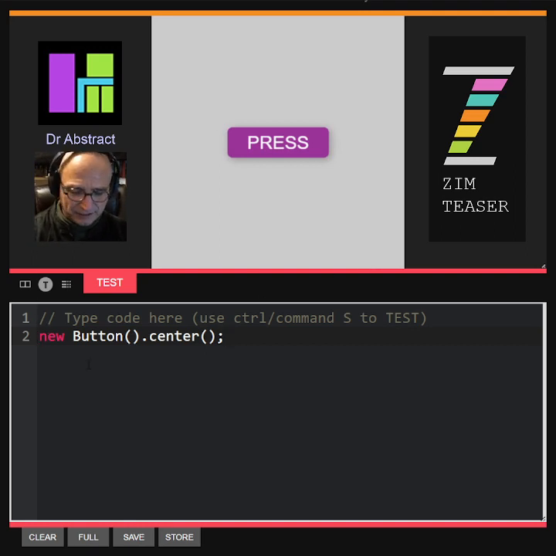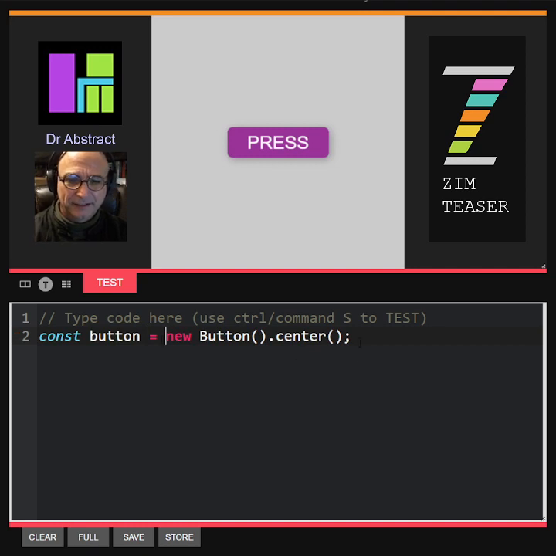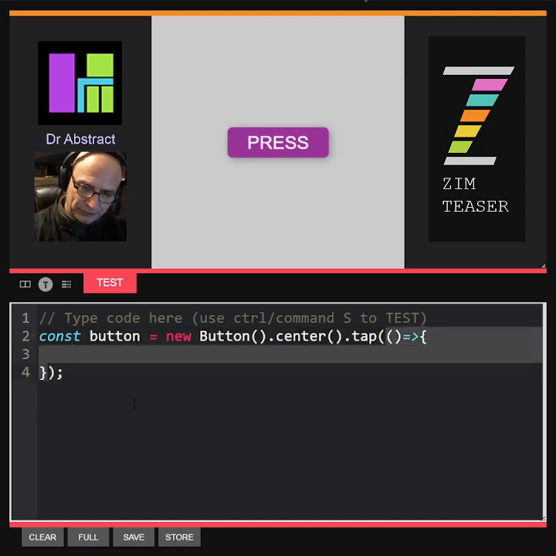Let's store it in a variable. Const button, lowercase, is equal to that. And then what we can do is capture a tap event. So that looks like this. Well, we could say dot tap. And then we have an arrow function inside there. That's a little format to run a function. It's called an arrow function. Whatever's in between these squiggly brackets, that's what we'll do.